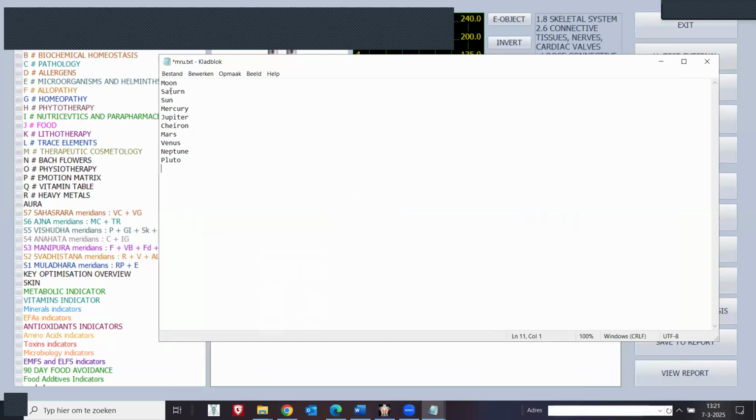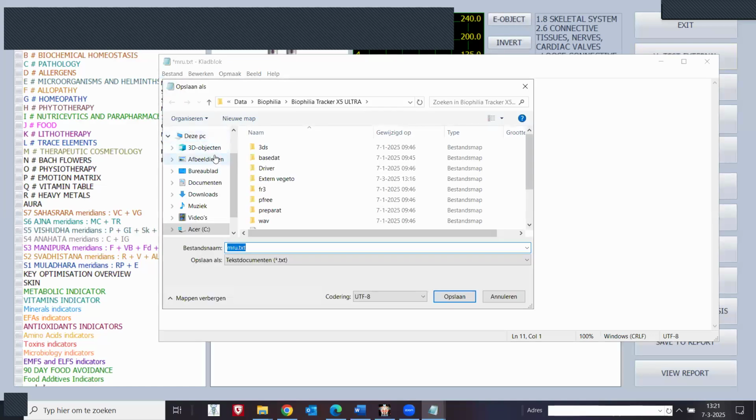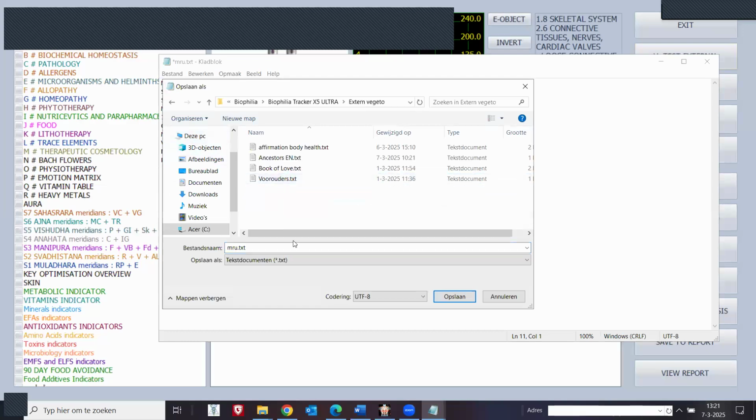So I'm going to add this list to my library, and I copy and paste it from a Word document into the list, and now I want to save it. I save it as planets. You don't say save, but you say save as. And it takes you to the background of the Biophilia tracker. I made an external Vegeto folder in which I save all my lists. And here I'm going to add the planets.